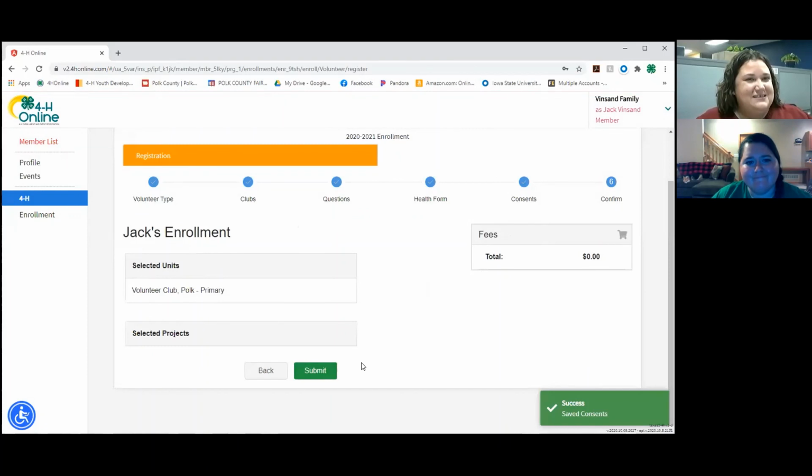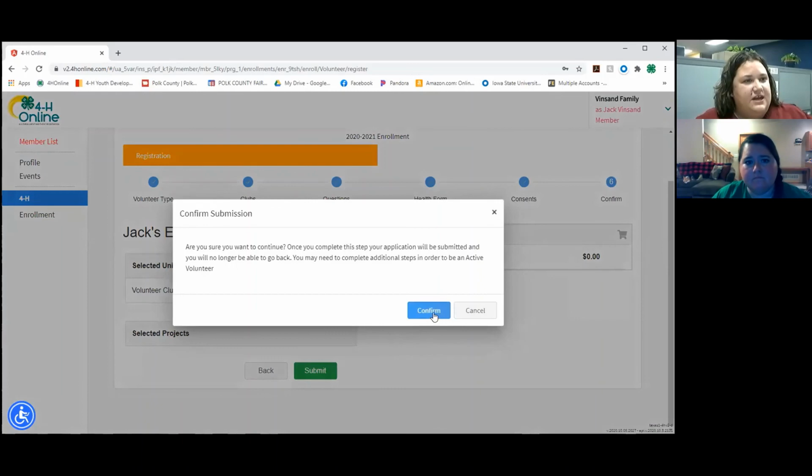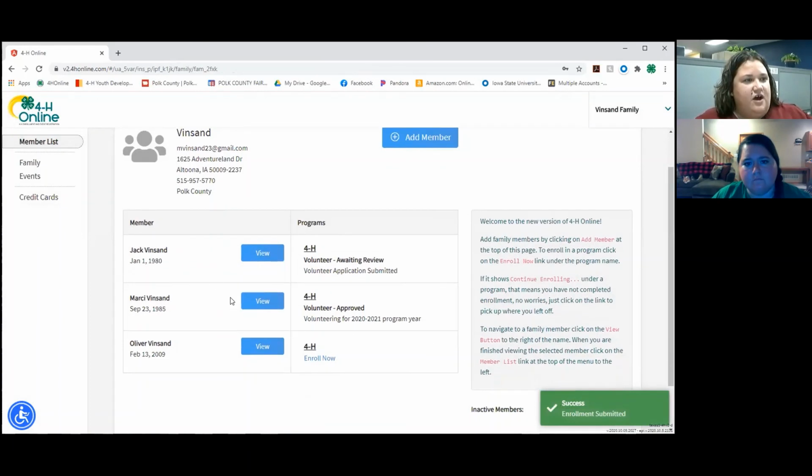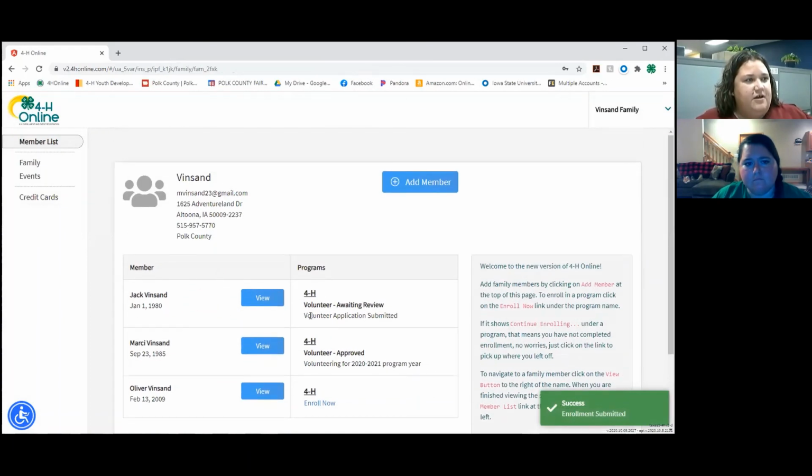And so then this is my enrollment, and then I can click submit. There is an opportunity, or I guess it says projects. I never saw that as an option, but I can go ahead and I can submit. There's no fees associated with being a volunteer. So that'll just automatically show up here on my information.